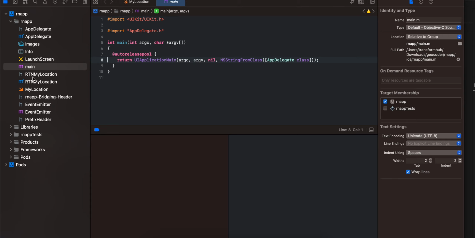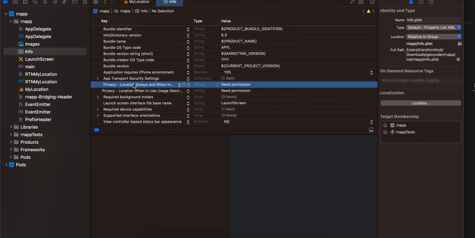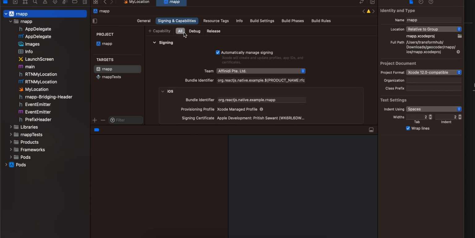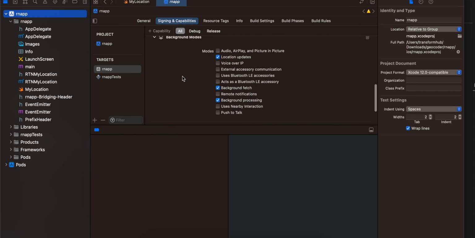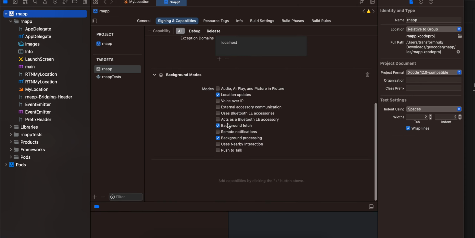Also you will have to go to Info.plist, and here you will have to add this Location Always and When In Use usage description and Location When In Use usage description. Next, you will have to go to RNApp, go to Signing and Capabilities, and make sure you click on plus capability, and here you will have to add Background Modes, and select Location updates, Background fetch and Background processing.